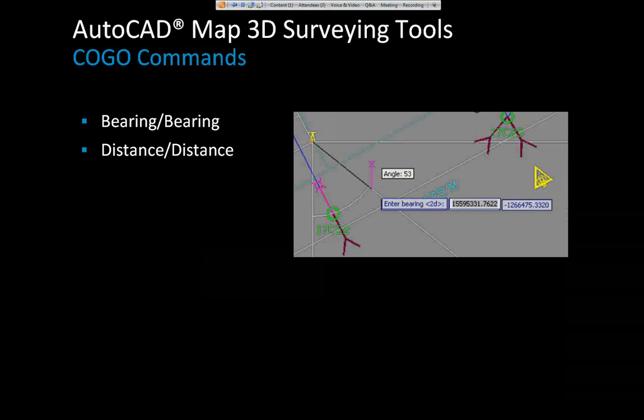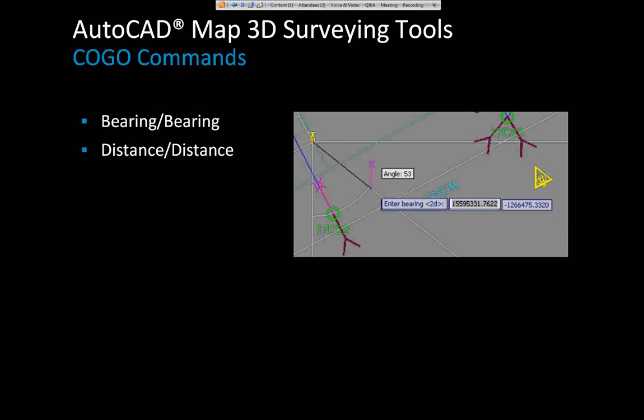Map 3D survey tools also bring a couple of new COGO commands. When you're trying to locate points for endpoints of lines or insertion of blocks, there are a couple of new commands allowing you to specify a point based on bearing and bearing, and where those two bearings intersect, or a distance and distance from two points and where those two distances intersect. And we'll see those in the hands-on here in just a moment.